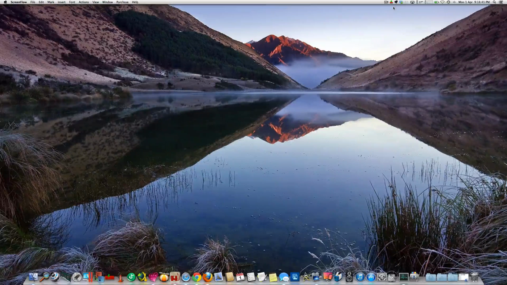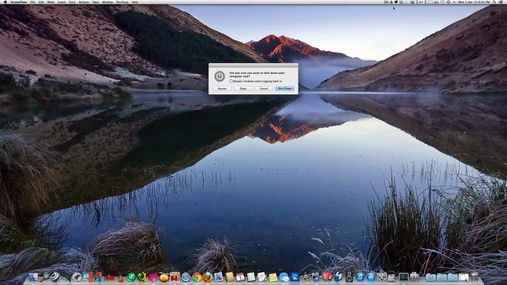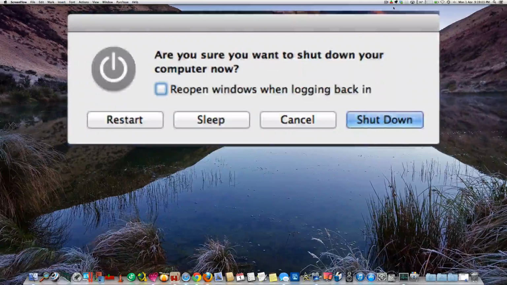Now, to bring up your shutdown dialogs window, which gives you the various options, which are restart, sleep and shutdown, we simply press control and eject. Yeah, control and eject, and that brings up this little dialog window here.